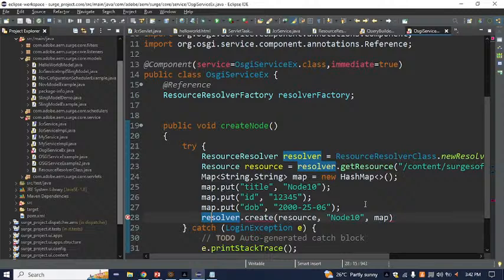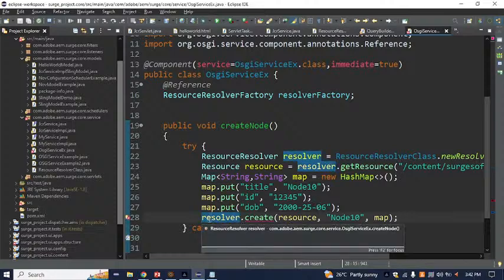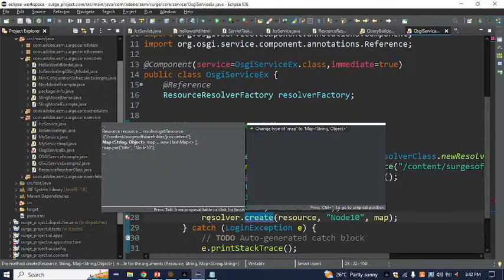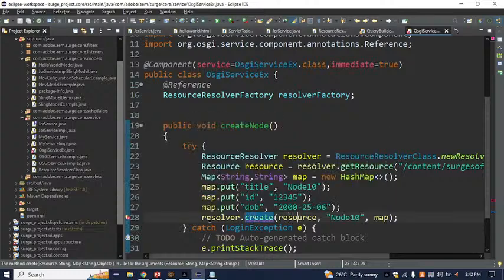Now here a resolver we are just simply creating, and here we have passed everything. That's it. Now it will create our resolver, which means it will create the nodes simply. What it is mentioning here.